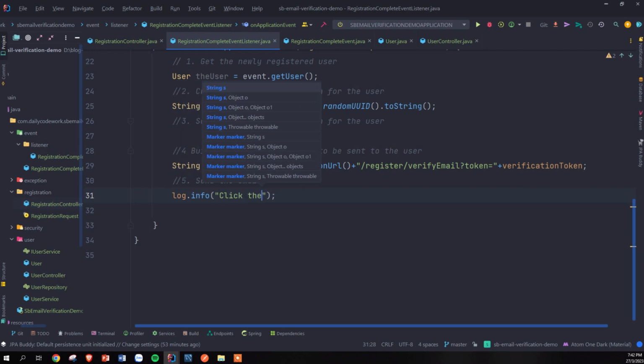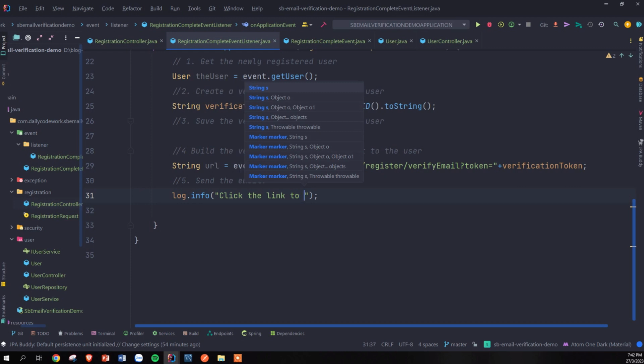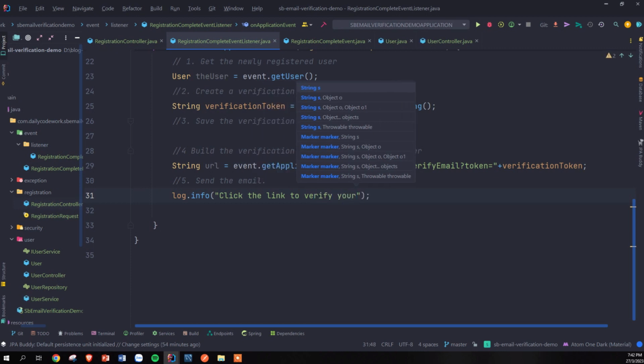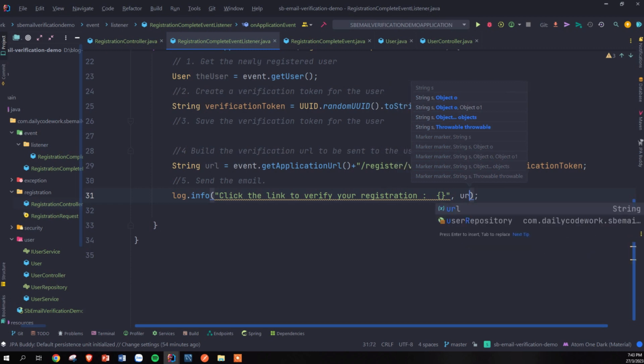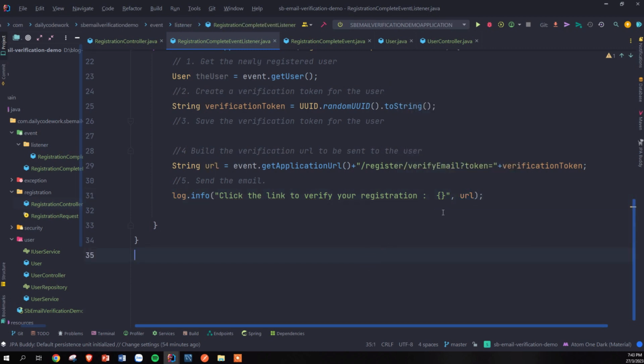Click the link to verify your registration, right? Or maybe to complete. Click the link to verify your registration. So now we're going to pass in the URL we've just built, right? So this is all we need here. This is the message we're going to get the user to click on, the link, this URL we've built here, right? That contains the token, right? So they can actually verify their email.